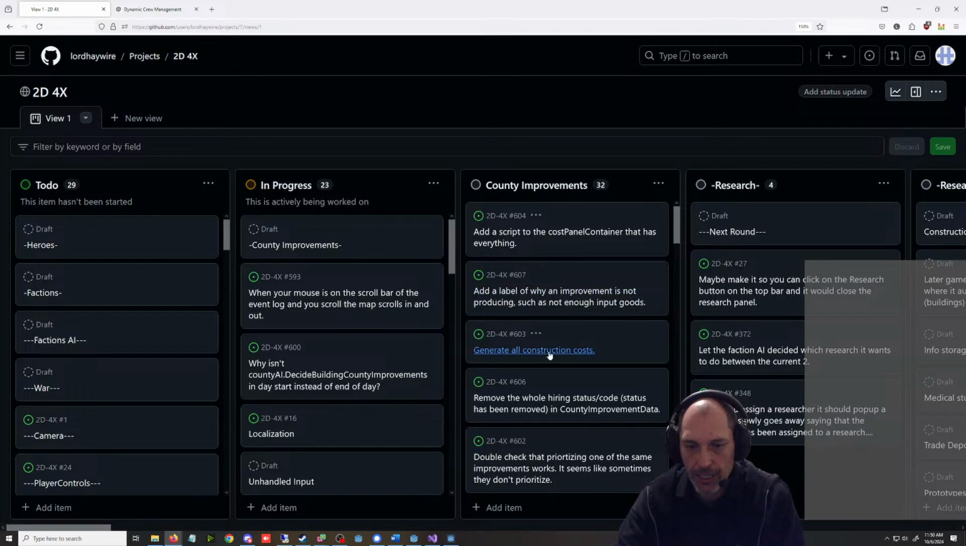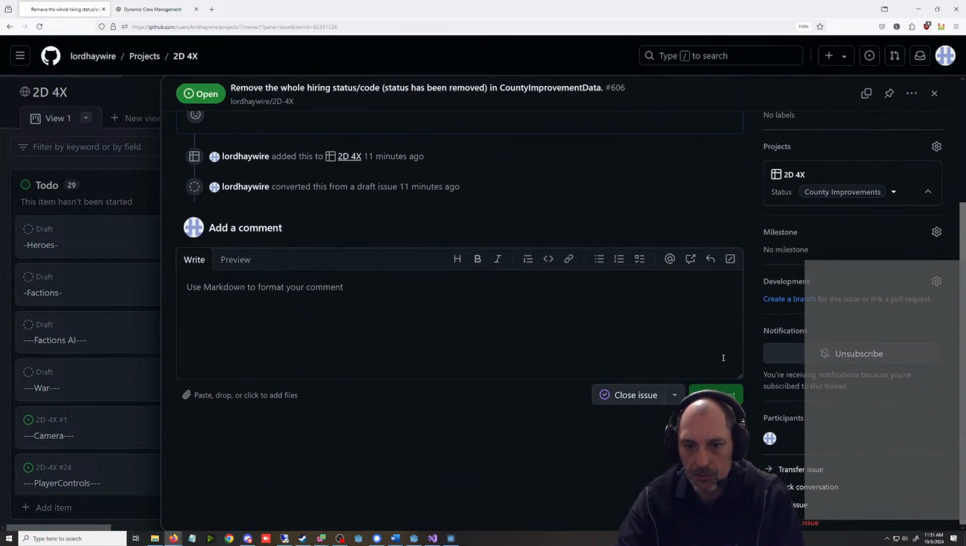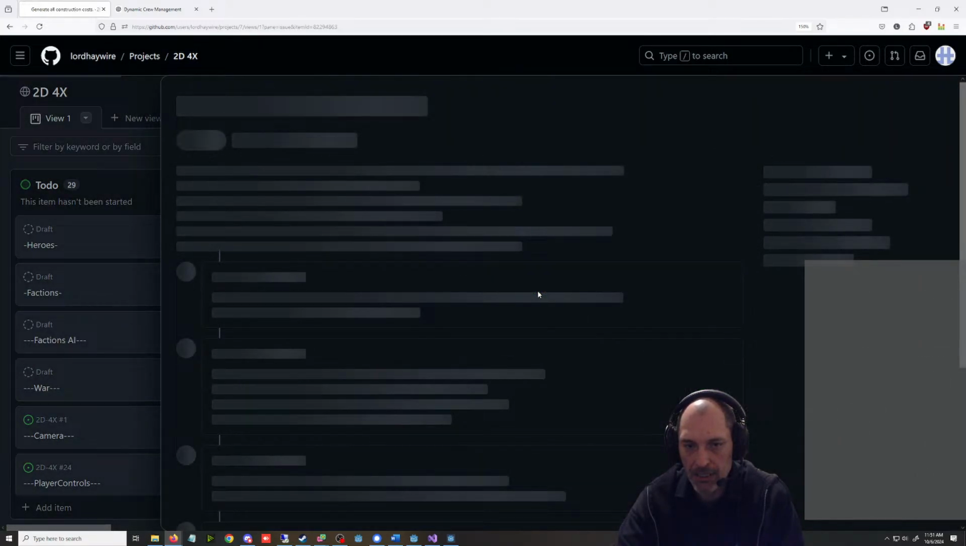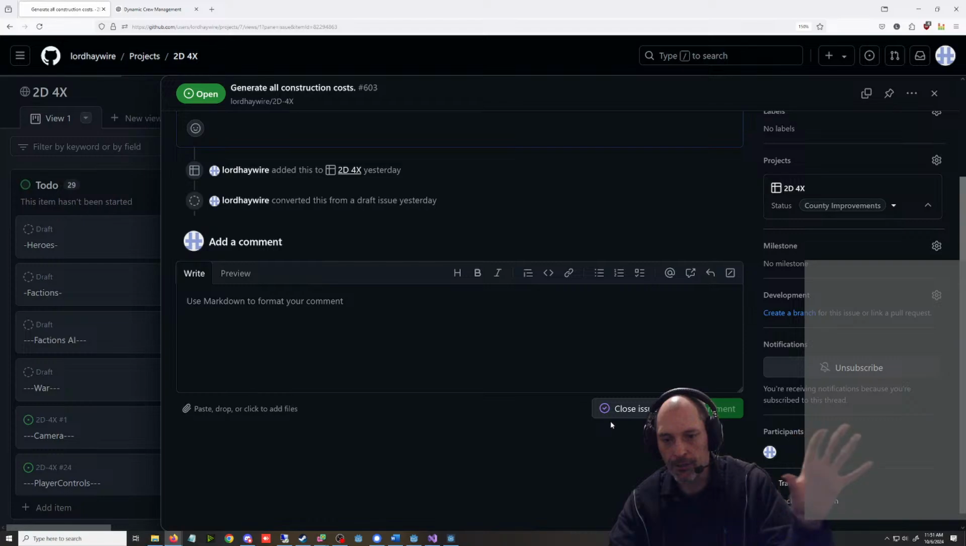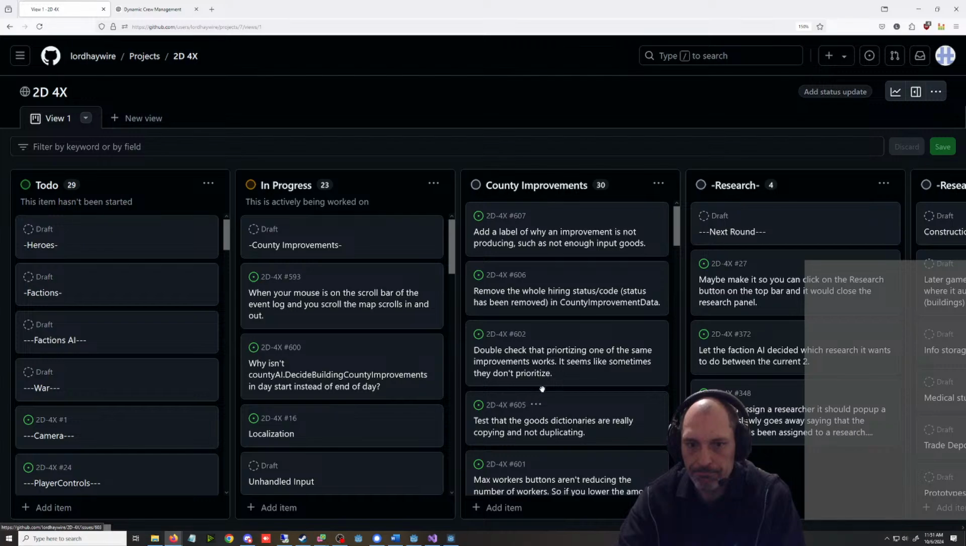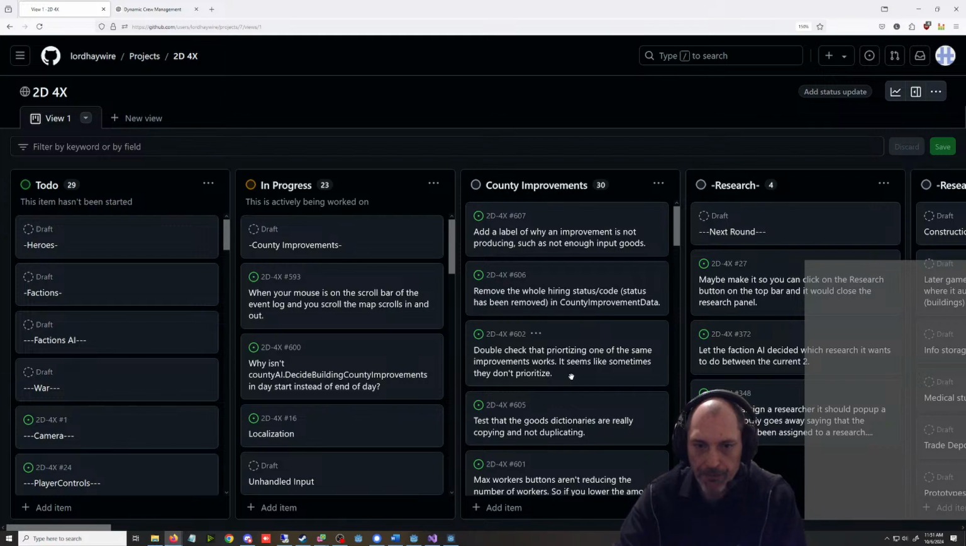No. Generate all construction cost. Boom, we did this. Whoops, I clicked on the wrong one because it jumped. That's my biggest pet peeve in websites, when they move around. That one obviously is nothing they can do about that, but there's so many websites where you go to click and the site's still loading or some shit.